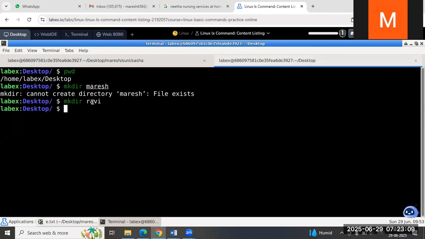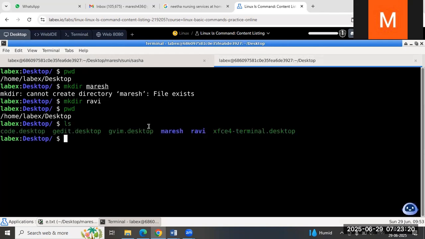See, now the present directory is desktop. So I created the Ravi directory. If you want to know whether this directory is created or not, you just type ls. Here the Ravi is created and the Maresh is also there. These are the files in the current working directory. A directory is nothing but a folder, like how we create a folder in Windows. So this is a directory.